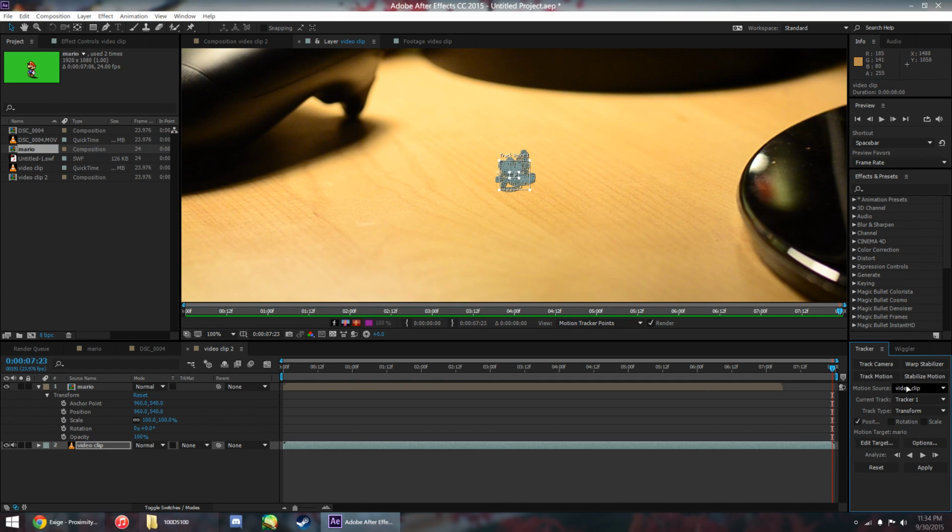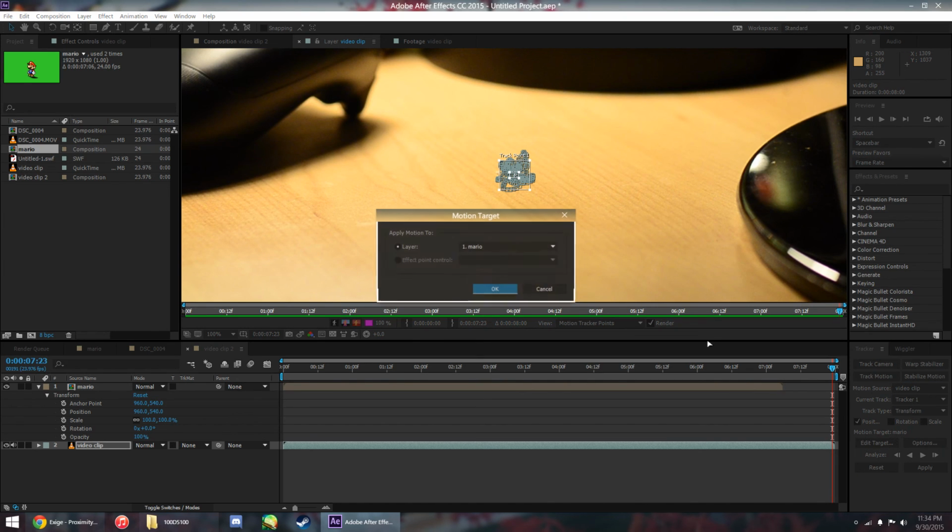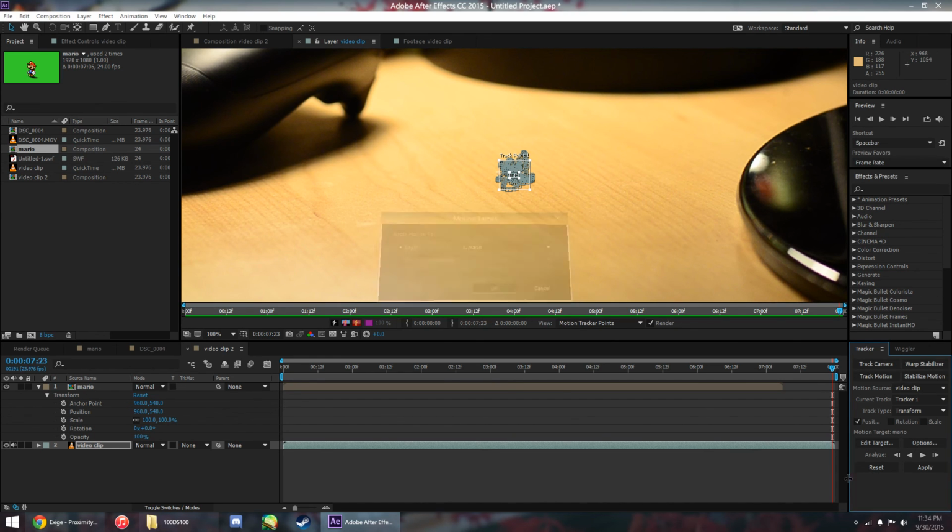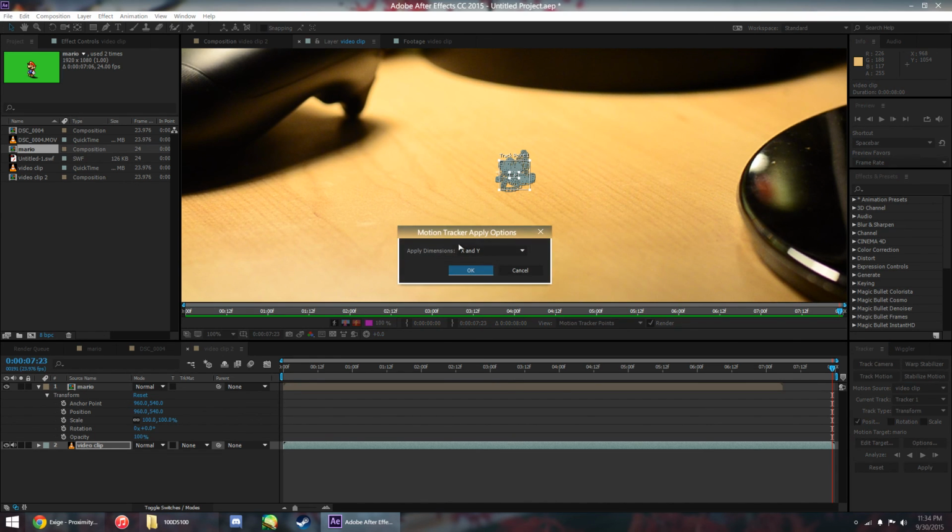So what we're going to do now is bind those motions to Mario's layer. We have our video clip selected as the source of the motion. The tracker is what we just recorded the motion to. And now we're going to set our target to Mario's layer. As you can see, first layer, Mario. Okay. And then we hit apply. We can apply the dimensions. We're going to set X and Y because we want him to move up, down, left, right, diagonally, whatever. So we're going to hit OK.